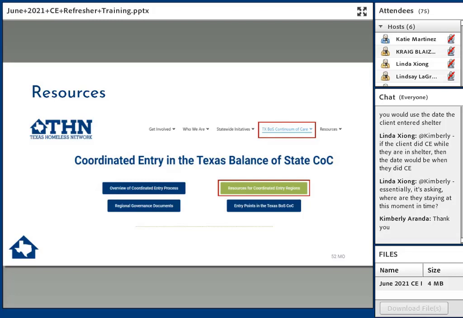So resources. We understand that the whole coordinated entry process can be quite difficult to understand, so I think it's really important that we carve out some time to talk about where some resources live in order to help you navigate through the coordinated entry process from beginning to end. The coordinated entry resources page is located on our website, thn.org, under the header titled Texas BOS COC, and then selecting the option that reads Coordinated Entry in that drop-down menu. Once you arrive on the coordinated entry page, you will see a button that reads Resources for Coordinated Entry Regions at the top.